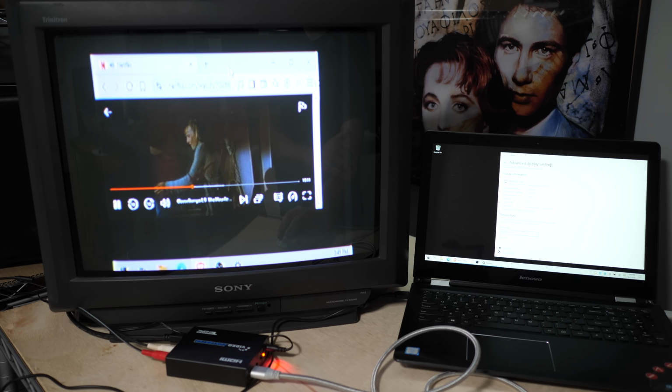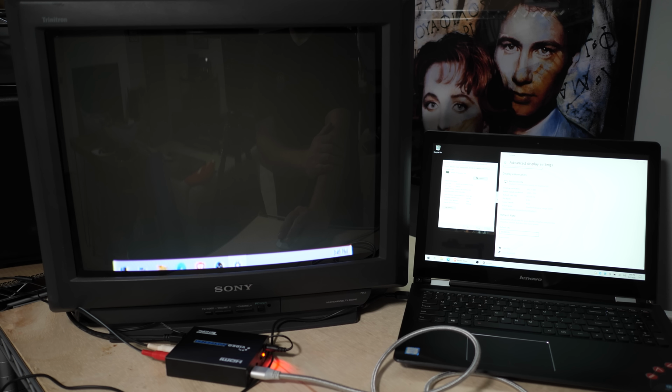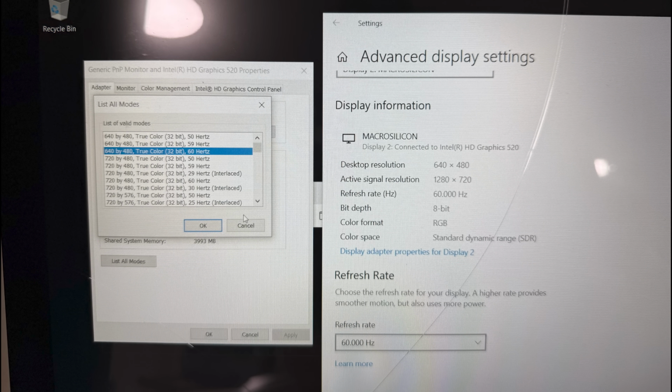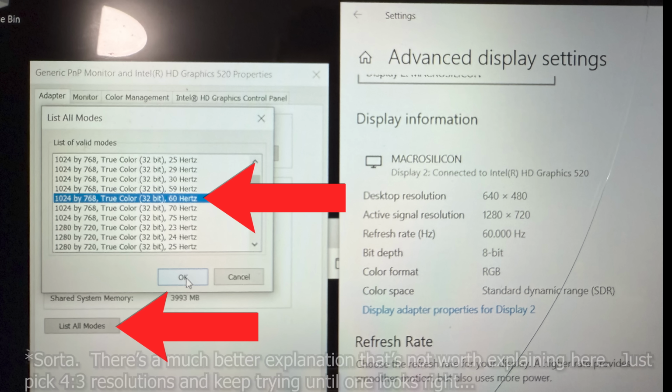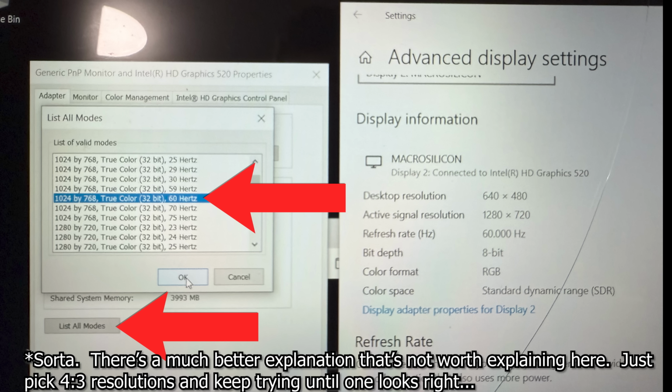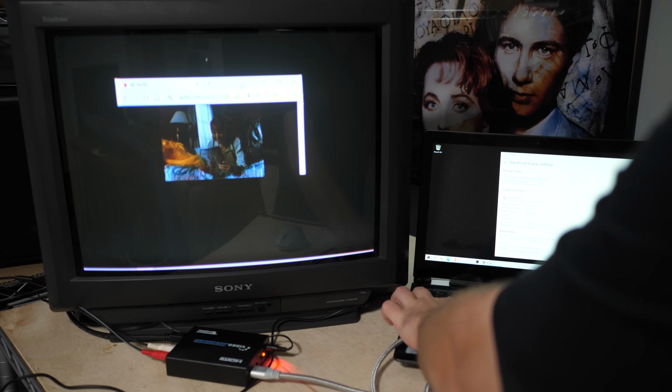If the image still looks squished, your graphics card probably can't handle that lower resolution. No problem, right-click on the desktop and go to Display Properties again to see what it says. This old laptop lists an active signal resolution of 1280x720, which means that's probably about the lowest it would support. So let's just go back into List All Modes and choose 1024x768, another 4:3 resolution that's higher than the minimum active signal resolution of 720 listed. Now we'll drop the 4:3 content in again, and it fills the screen exactly as it should.